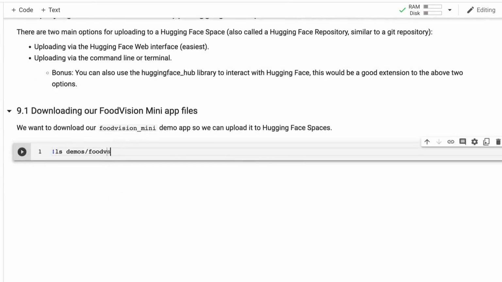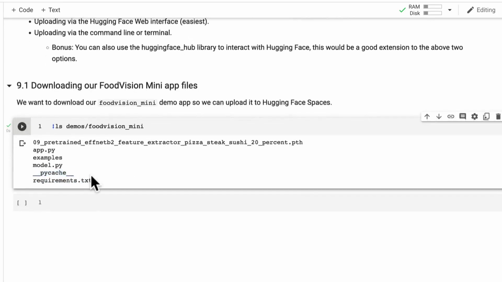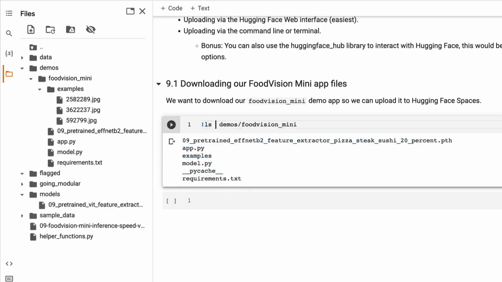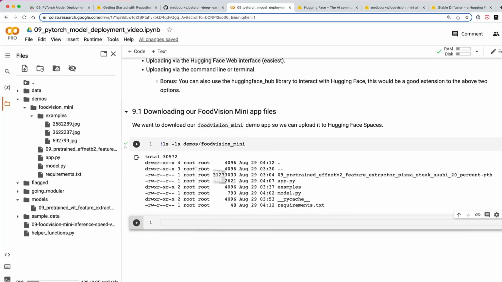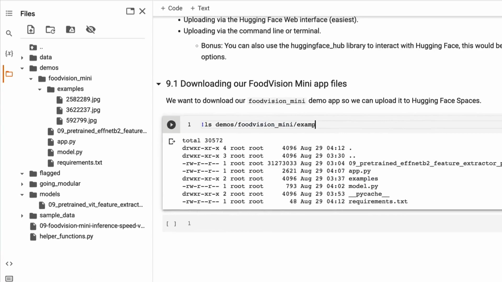So let's push forward. Let's see what's in the context of our demos Food Vision Mini. Wonderful. Oh, we've got PyTorch as well. We'll probably add that to a gitignore folder, but I think that might be there by default. So this is just saying, hey, this is the folder. We've got our pre-trained model. We've got app.py, model.py, requirements.txt, and then our examples directory. It doesn't list what's in there. I wonder if we go ls -la, will it list everything? No, it doesn't. That's all right. We could just list what's in examples like that.